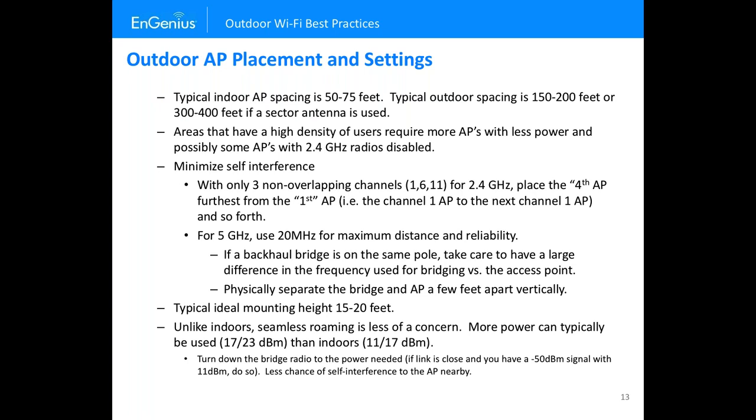Ideal mounting height, 15 to 20 feet. Okay, so like an RV park, right? RVs are around 12 or 13 feet high. You want to be above those, but you don't want to mount it 50 feet in the air, because Wi-Fi really doesn't propagate that far. Then you're further away from your clients.